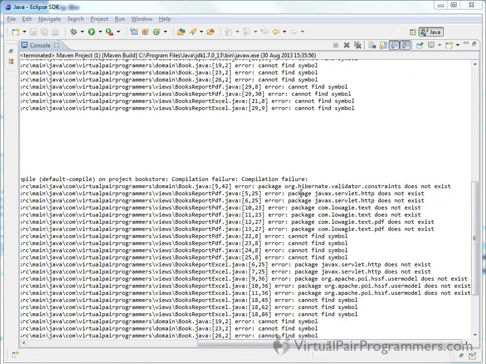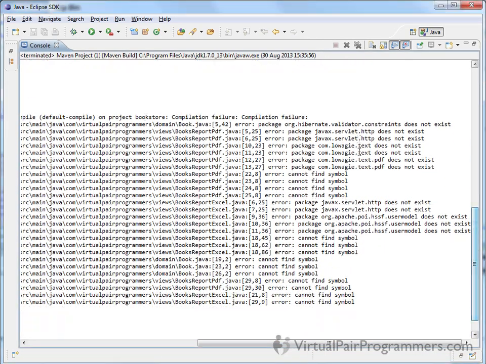Now, these remaining compile errors here are pretty much for the same reason. So for the next few minutes, work along with me and we'll pick out each of them in turn, and we'll eventually get down to a clean compile.